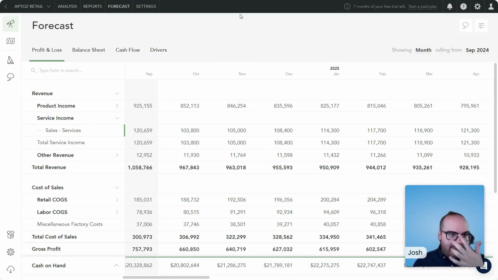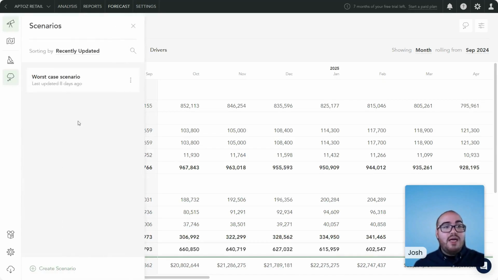And this is where we bring in the final major feature, the thing that I think doesn't get as much attention: Fathom's scenarios tool. We can access this through the little thought bubble right here on the left sidebar. Now, when we click scenarios, I have already created one a couple of days ago.